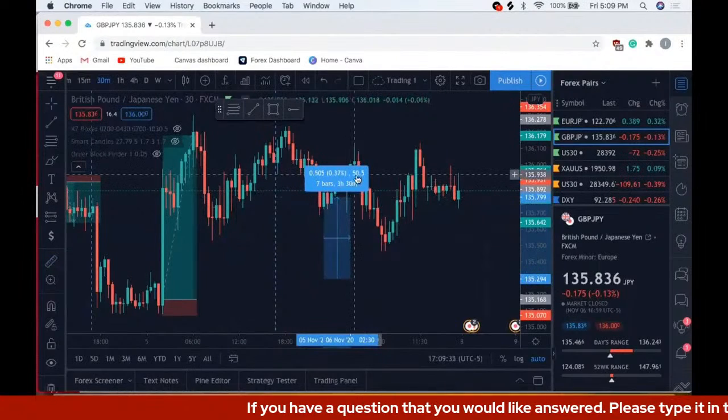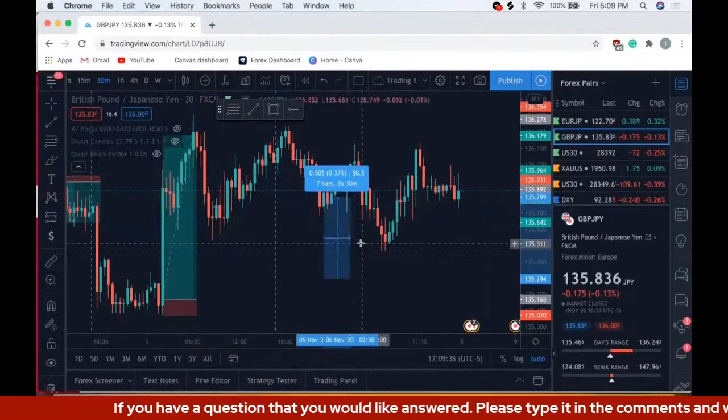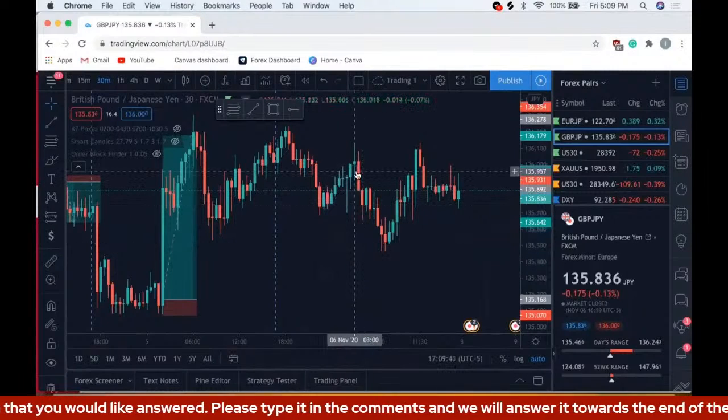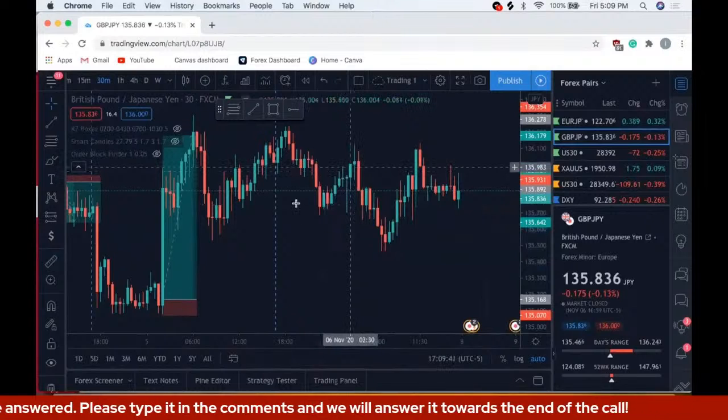So we'll see that it's only about 50 pips, okay? It's because every chart has a different pip count. Some move faster than others, some don't. And so that's why you'll see that.